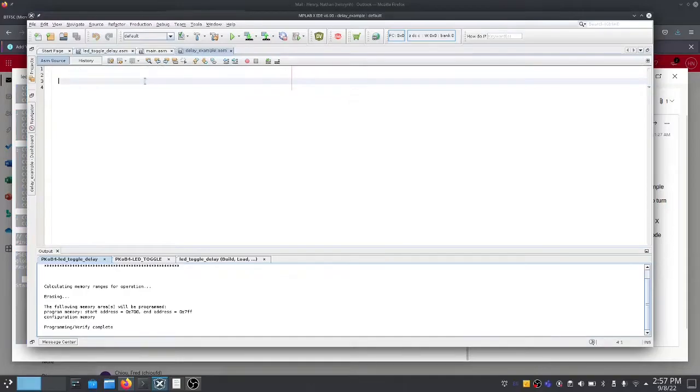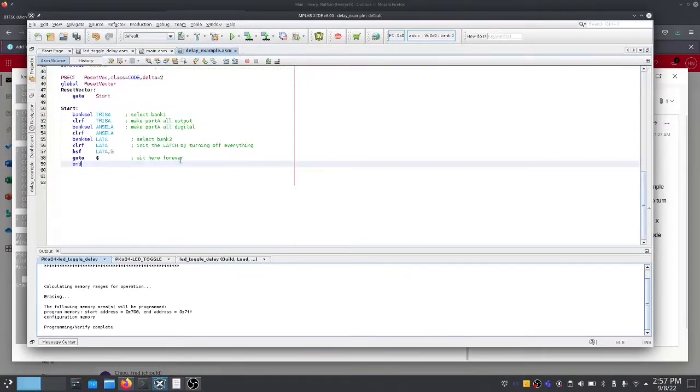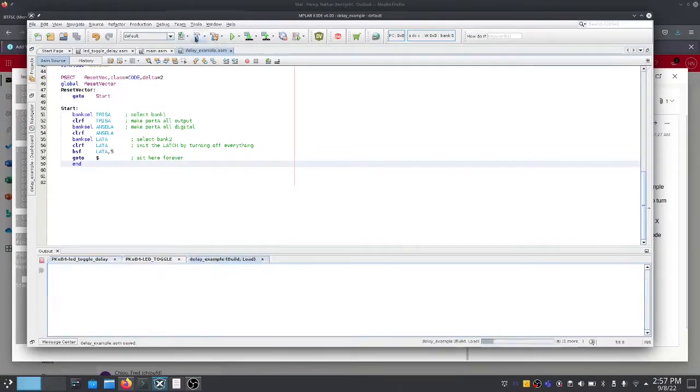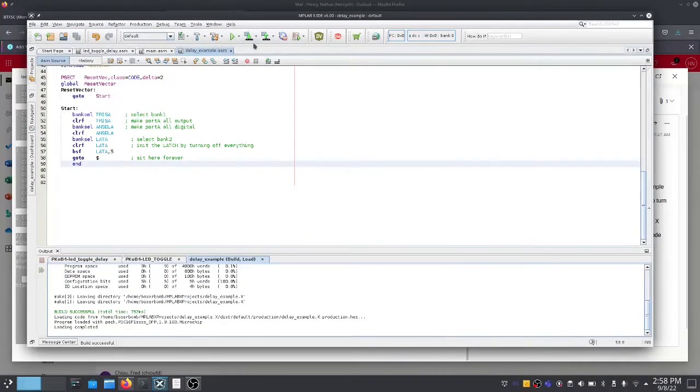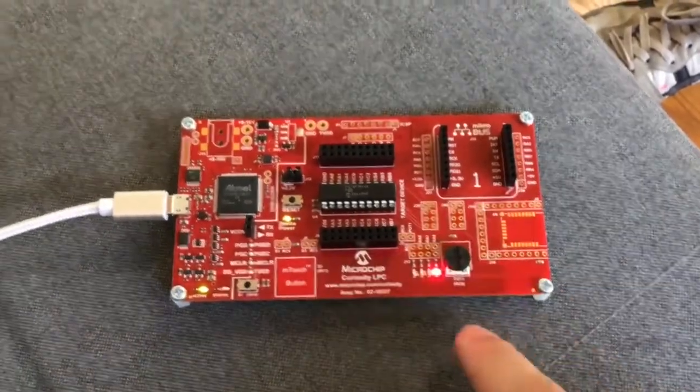I have a new project pulled up already. Here's the code right here. We can save it. We can build it. Here you can see that the A5 LED is on.